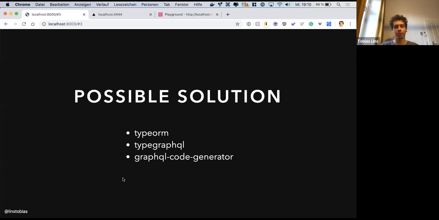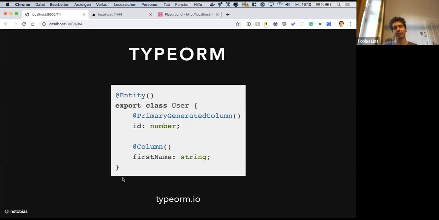So a possible solution that I chose is to use TypeORM, TypeGraphQL, and GraphQL code generator. TypeORM is a Node library. It's basically an object relation model, so you can model your class in TypeScript and add annotations to create a table. In this example, you see I have a class called user with the annotation entity. You're creating a new table called user. And this table has two columns. One is an automatically generated column, which is called ID, which is a number. And the second column is the first name with a string type.